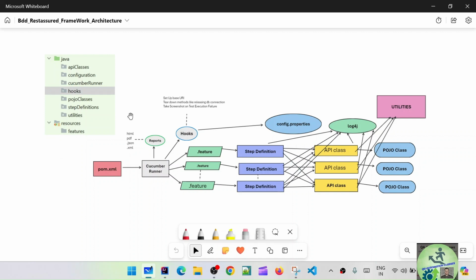Initially we have our pom.xml, which is the dependency management and build management tool. From here we'll trigger the build, we'll run our pom.xml. Just like in our BDD framework, the pom.xml will have information of the cucumber runner, and with that cucumber runner we'll have the list of the feature files. So what are the feature files we are going to pick up will be configured in the cucumber runner, and from the cucumber runner we'll obviously have the reports. Reports will get generated in different formats: HTML, PDF, JSON, and XML.